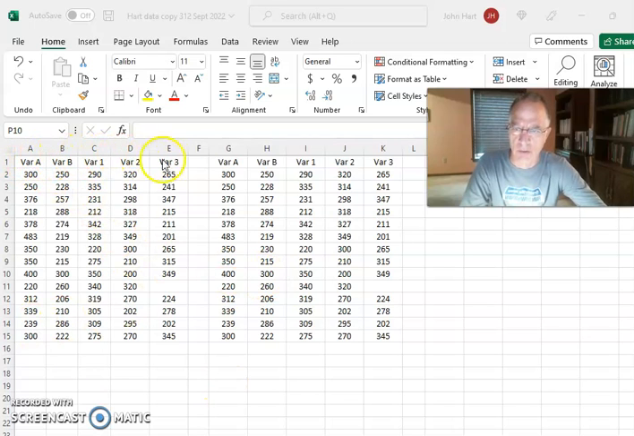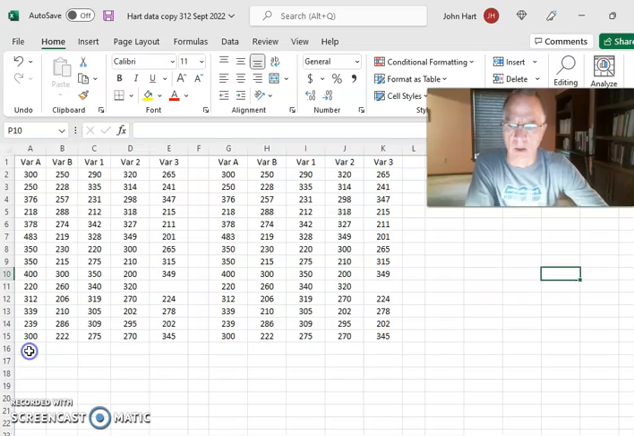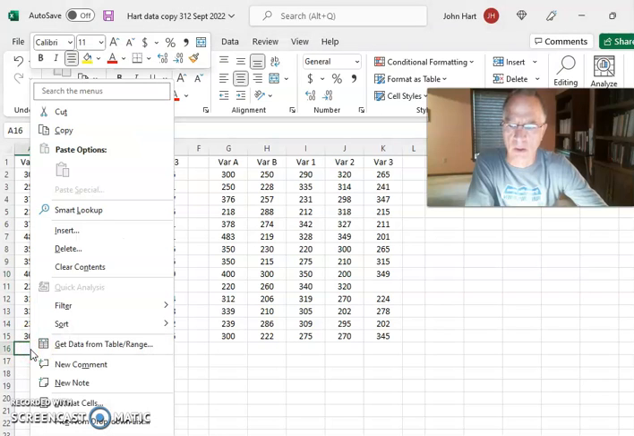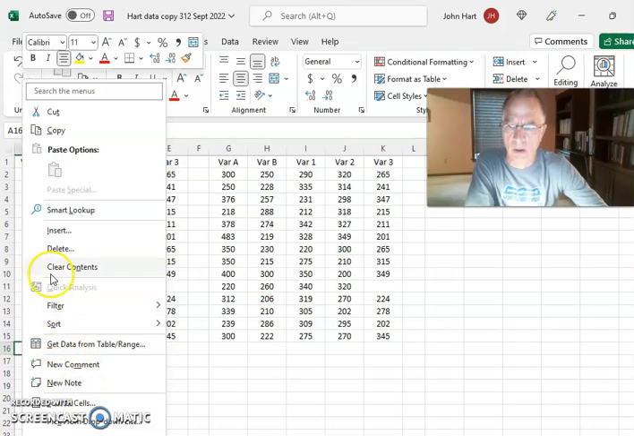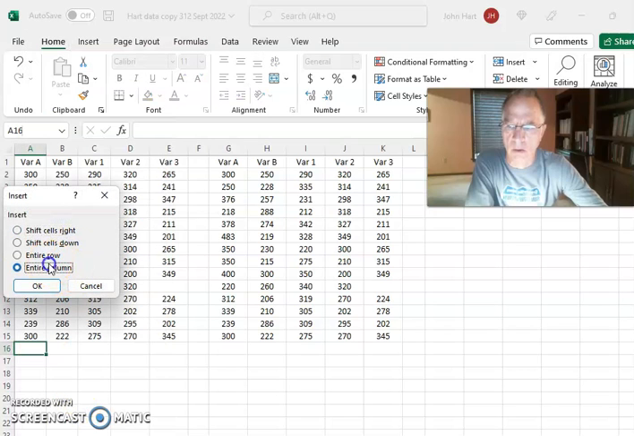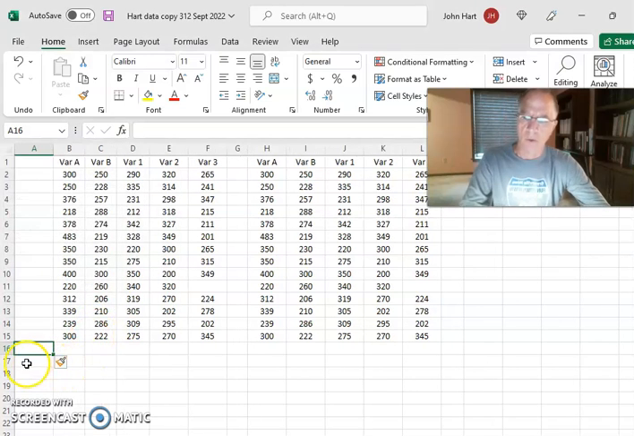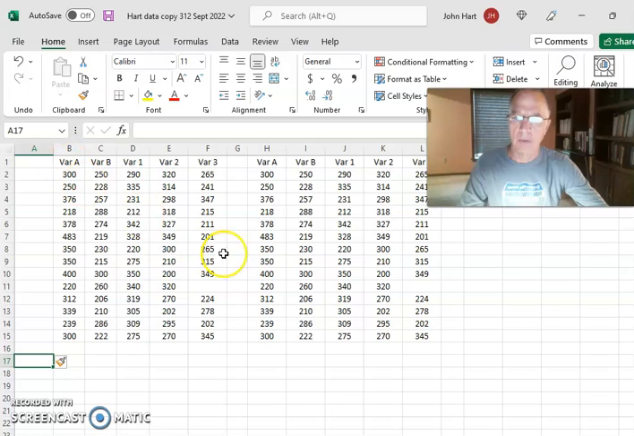So let's say this first one is the master copy that's being used to grade assignments, and here is yours. You paste it in, and let's insert a column over here. Right click, insert column.